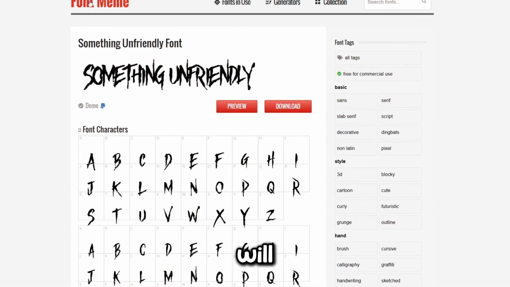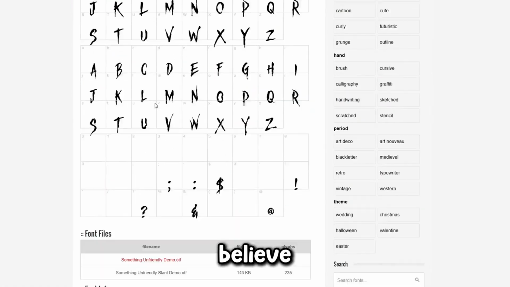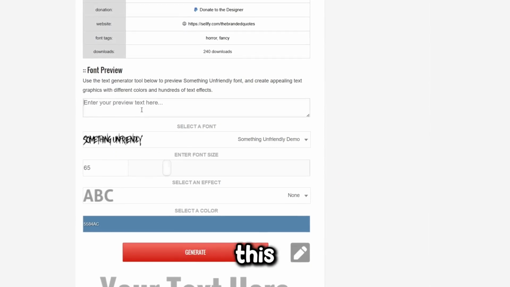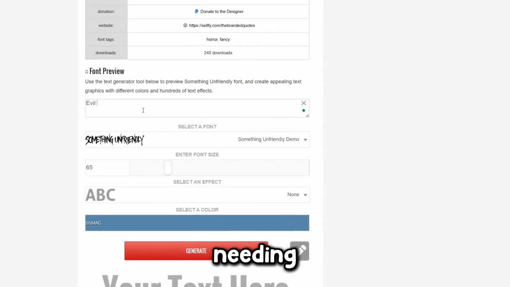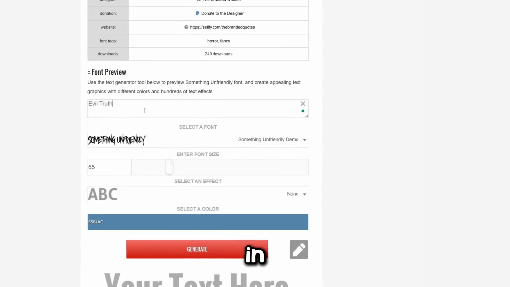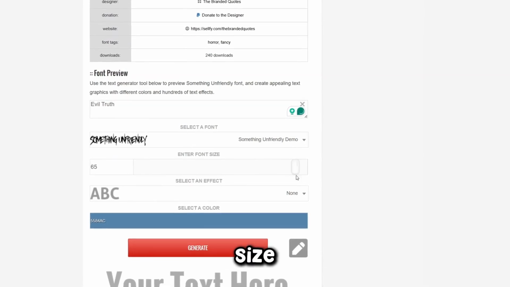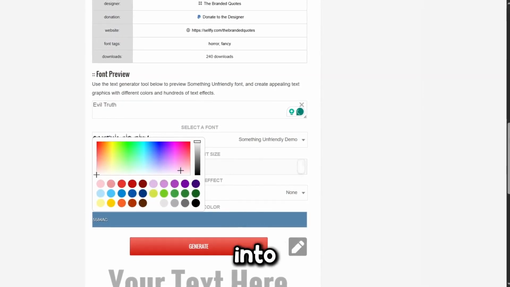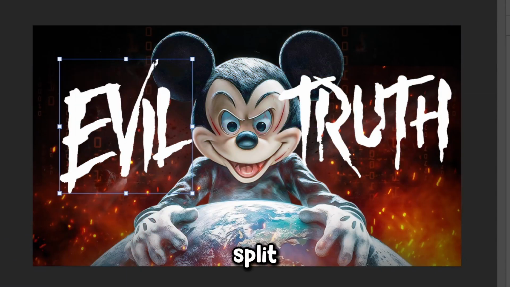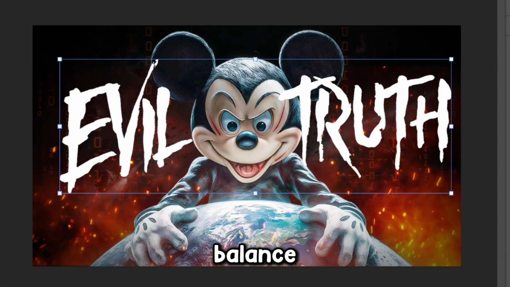For the text, we'll use a website called FontMeme. I believe I've mentioned it in a previous video. This site lets you generate cool fonts without needing to download anything. You just type in your text, adjust the color and size, and then copy and paste it directly into your thumbnail. For the text, I'll split it into two parts, one on the right and one on the left, to create better balance in the thumbnail.